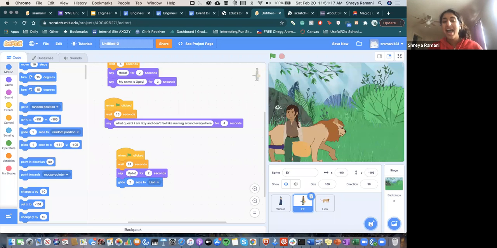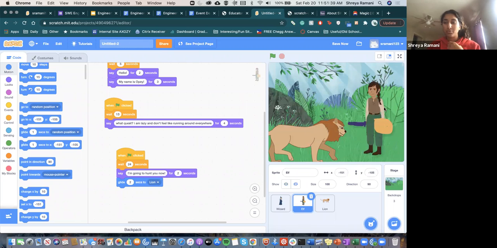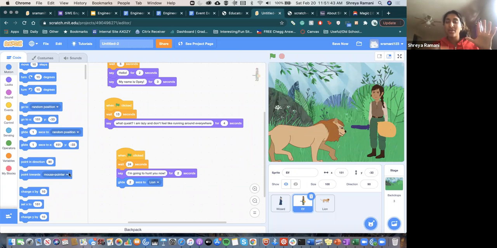I don't think Opie the elf is supposed to say hello to the lion, but I'll just quickly change the dialogue to say I'm going to kill you now, or maybe not kill, but let's say I'm going to hunt you now. So once we changed that, we shifted Opie the elf that way. But now Opie the elf has completed one of the goals the wizard has set for him, taming the lion. So that is all the time we have for today on Scratch, at least.